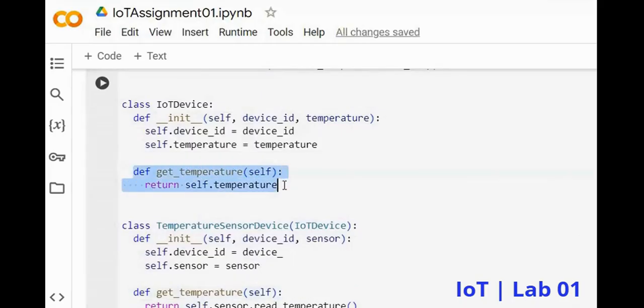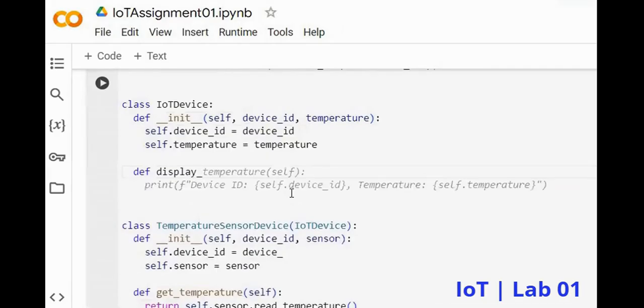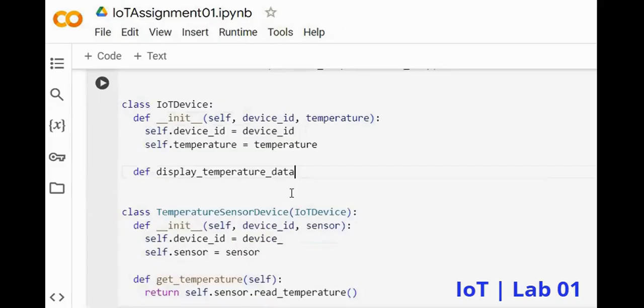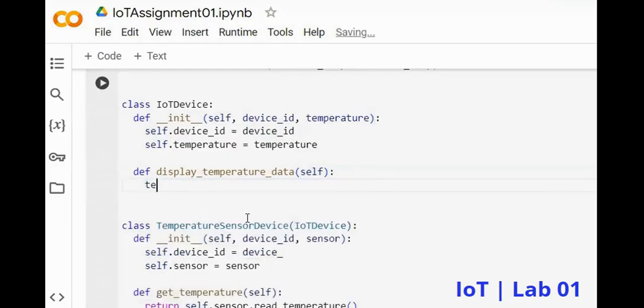Now here, we are going to use another method to display. We call it display temperature data, something like that. Yes, and we can accept the code. Oh wow, we accept the code, but here let us write our own code. We said we can have a temperature.